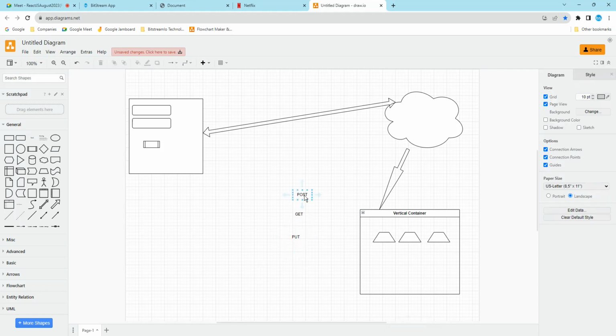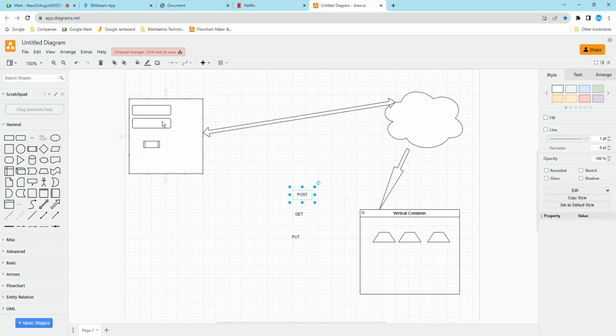What is POST for? POST means data is going to be sent from the front end to the back end. So that is called a POST. And from the back end to the front end, that is called a GET method.